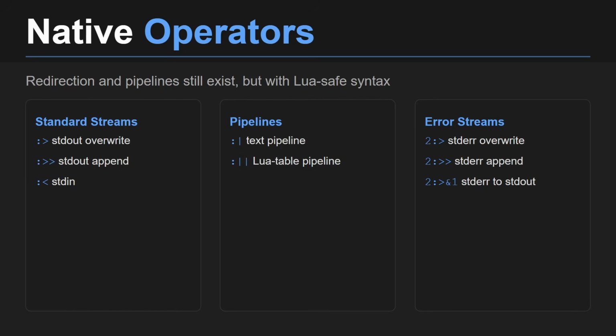But of course, things like less than and greater than are actually normal Lua syntax. But then that affects the shell syntax of greater than being redirection. So in Lua command, there are slightly different native operators for pipes and for streams and so on. Basically, they start with a colon. So colon greater than will redirect standard output and overwrite whatever the source is. Colon double greater than sign will redirect standard output and append to it, and so on.